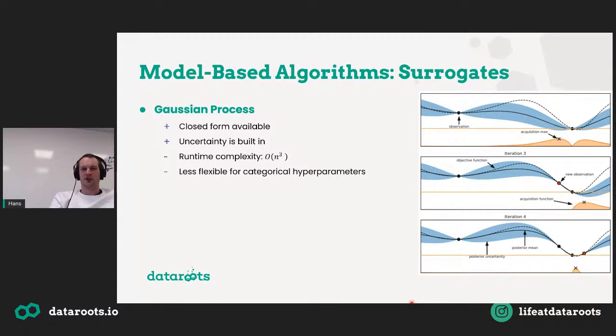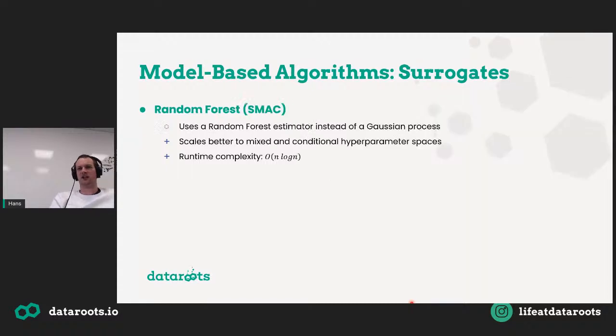Of course, Gaussian processes are far less flexible for categorical hyperparameters. Gaussian is very easily fitted on. It is a continuous distribution. So for all categorical hyperparameters, this one doesn't cope that well. So what we can do for that is build a random forest on it. It scales way better to mixed and conditional hyperparameter spaces. It is a little faster as well. But instead of a Gaussian model, you just have to build, as a surrogate model, a random forest on all the observations you have.